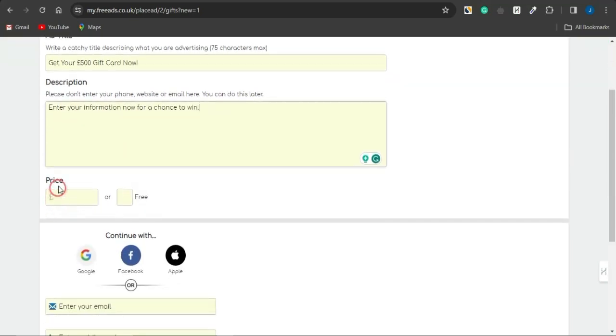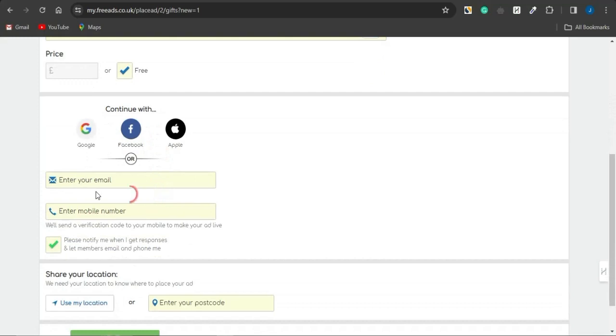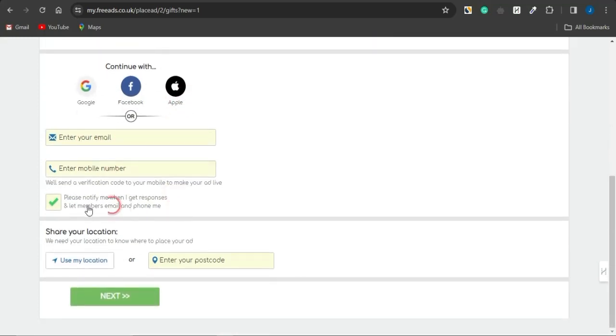You can put in a price if you want to, but it is much more important that you give this away for free. Once you do that, you can simply enter your email address, your phone number, and share your location before going on to the next phase.